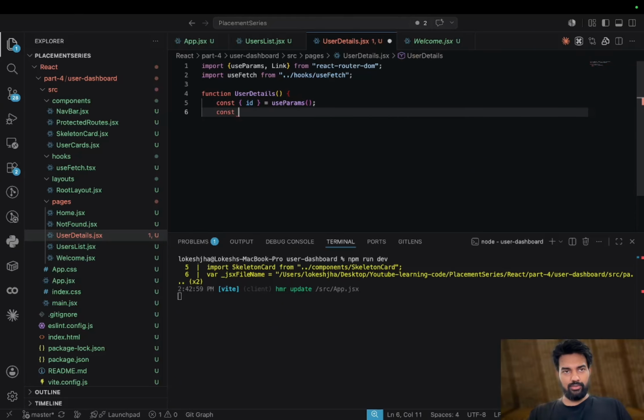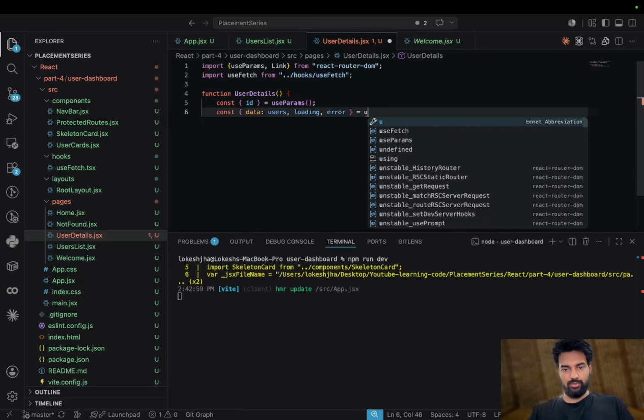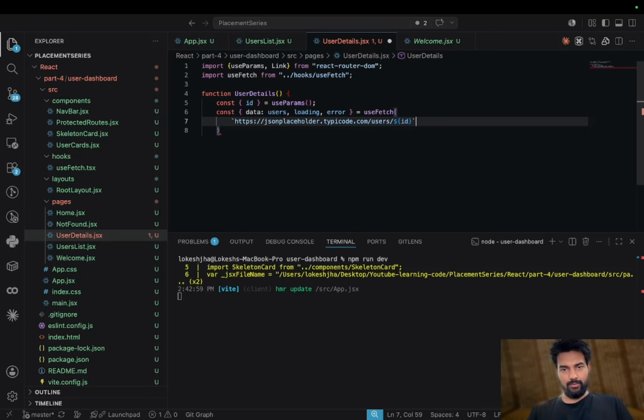So now, constant data, users, error. Oh, wait a minute, here we have done something. Here we will have loading and errors. Use fetch. And here we have used this backtick so that we can use the dollar sign, and we can directly use JavaScript inside this string. So I put the dynamic ID here, whatever the ID value will be, we will be using this.